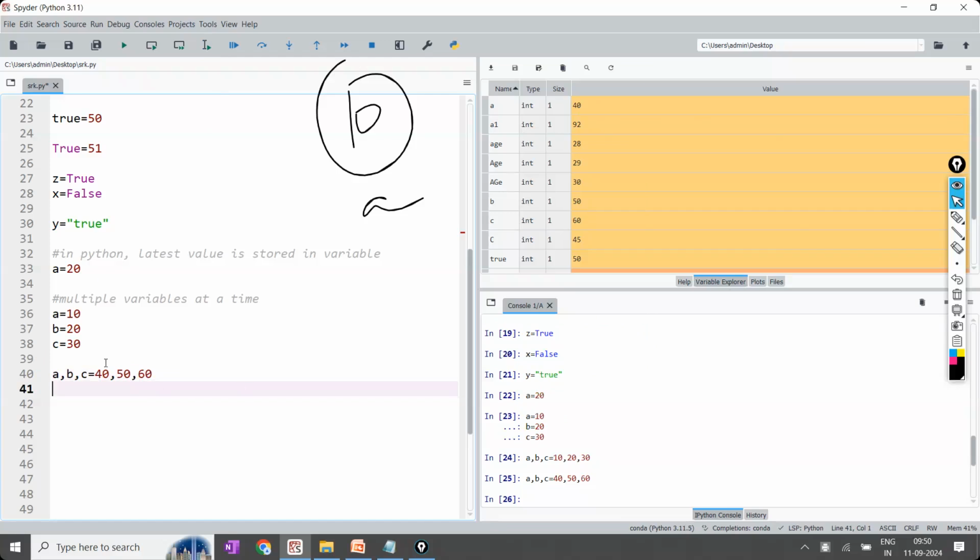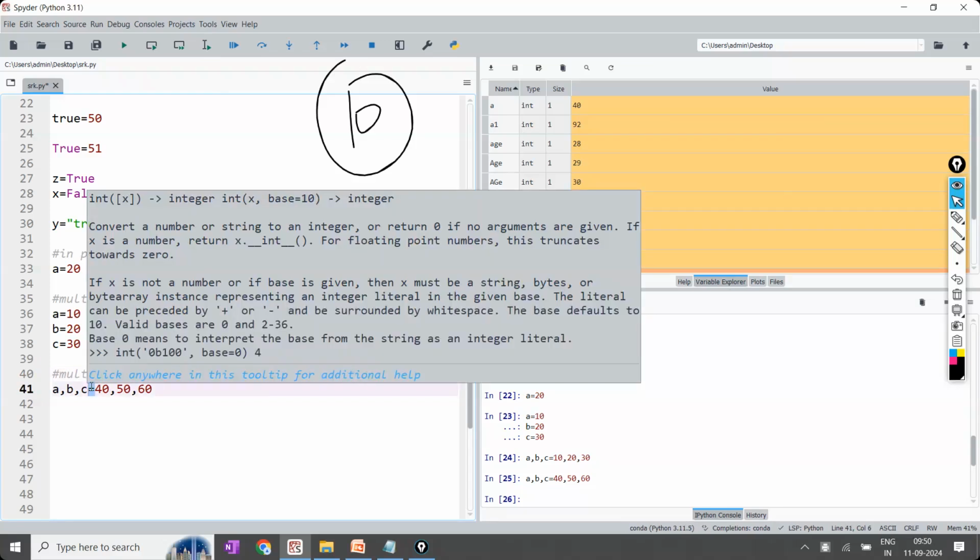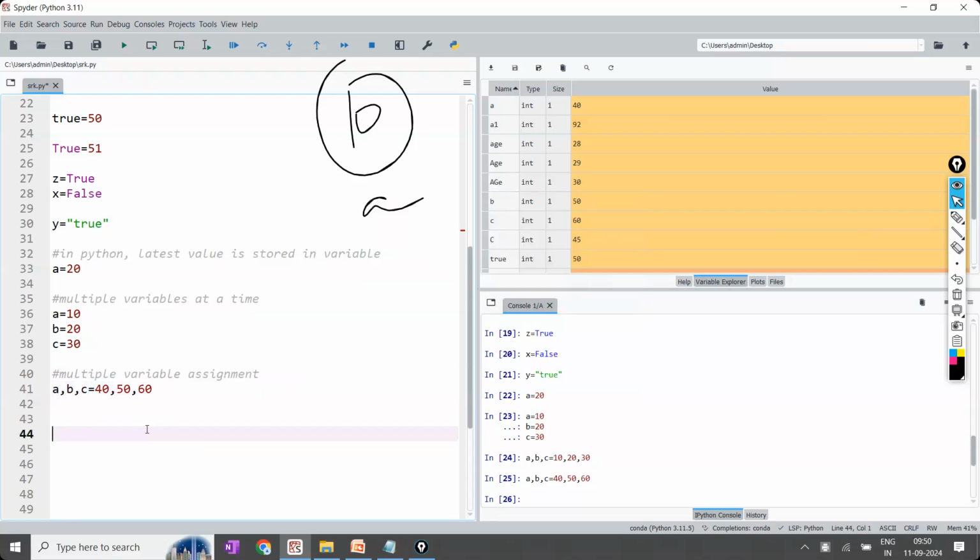This is called multiple variable assignment. Assignment means assigning the value inside the object. And this will be done only with the equal to. Without equal to, we cannot do the assignment. For assignment we have to use the assignment operator, which is called equal to. Without using equal to, assigning will not be completed. It cannot be done.